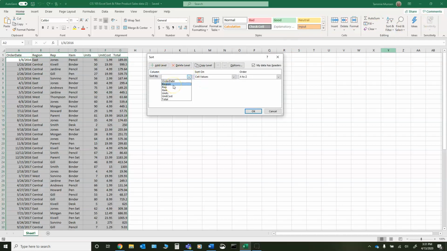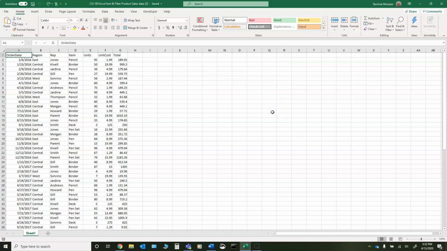if I've added region, maybe I want to find the region and then I add a level and I'm going to say, okay, then I want the order date, and then I'm going to add another level and maybe I want the salesperson. And then, oh, I guess I don't. I could click on a level and I could delete a level if I want, and so then it will delete those levels. So those are just some options that you have as you're working with your different sorts. So I went in and undid all of that, and I'm back to my original spreadsheet.